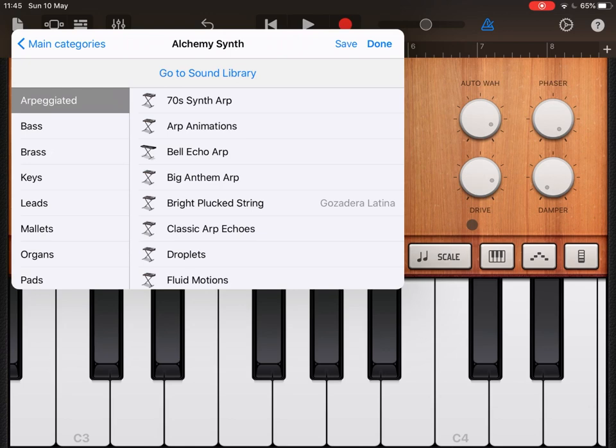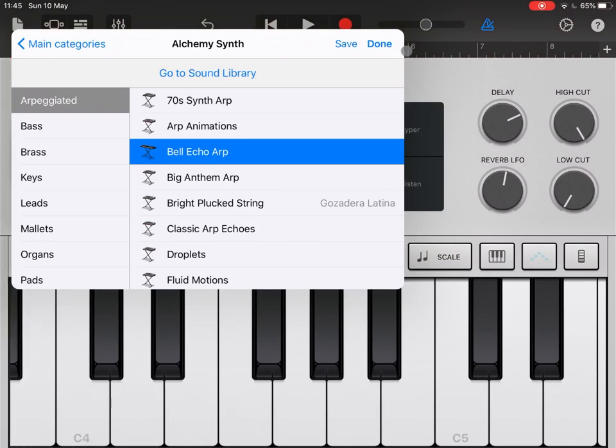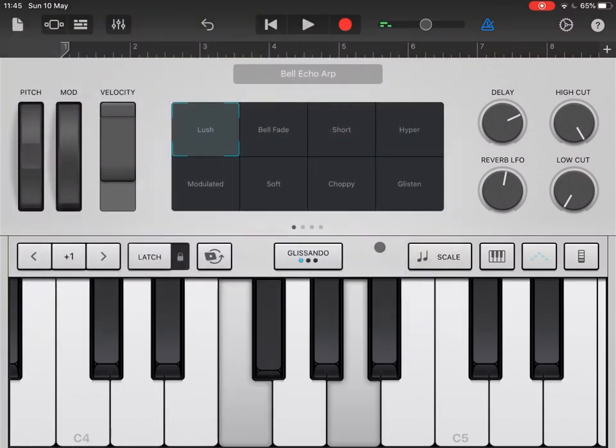Okay, let's change instrument again, and now let's show you under Alchemy Synth, let's choose an arpeggiated one, which means that the arpeggiator here will go off, and let's choose Bell Echo Arp, and let's click close. So this is an Alchemy Synth. In addition to the pitch wheel, you have a modulation wheel. You still have your velocity wheel, but here you have a very interesting thing.